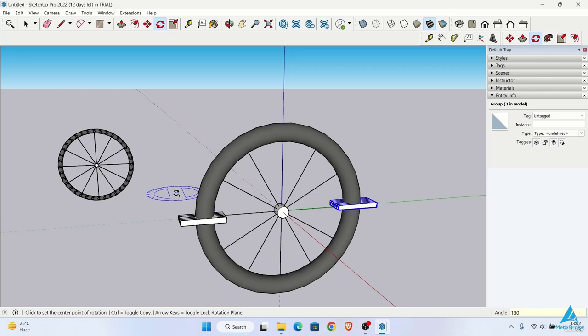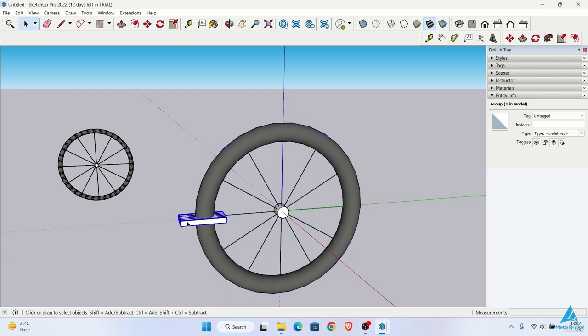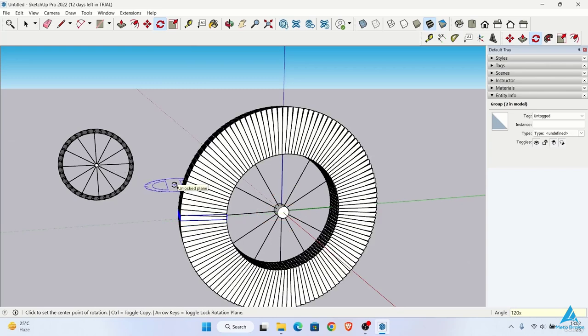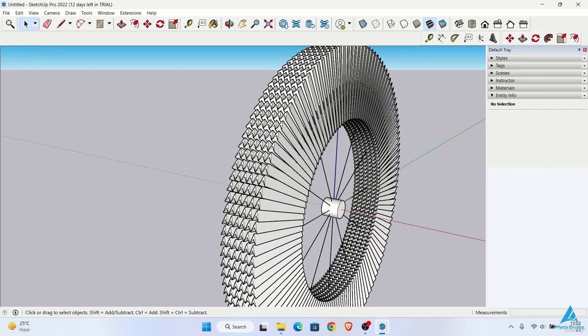Input any appropriate angle to see the result. Once you have decided on the angle, you can input the number of copies you want, like 60 times. But we want these threads all along the circumference. There are 360 degrees in a circle, so we'll choose an angle of 3 degrees, and then input 120 times to make 120 copies along the whole circle.